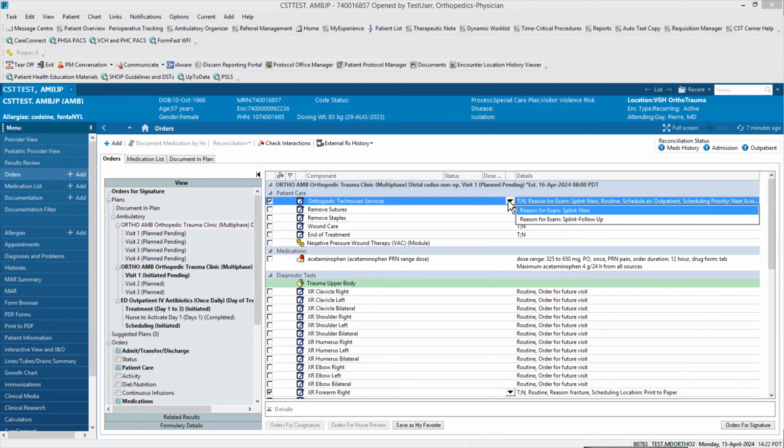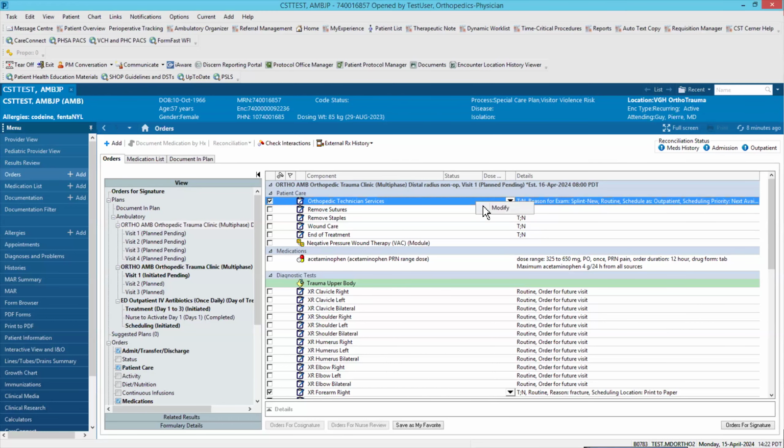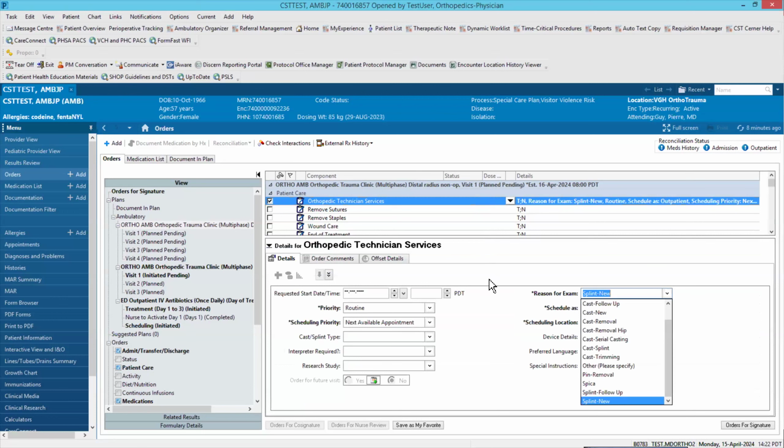So does this reason for exam, splint new versus splint follow up, I don't see that as being important. But if you had reason for exam splint walking boot, reason for exam splint short arm cast, reason for exam splint wrist brace, then that would be useful.